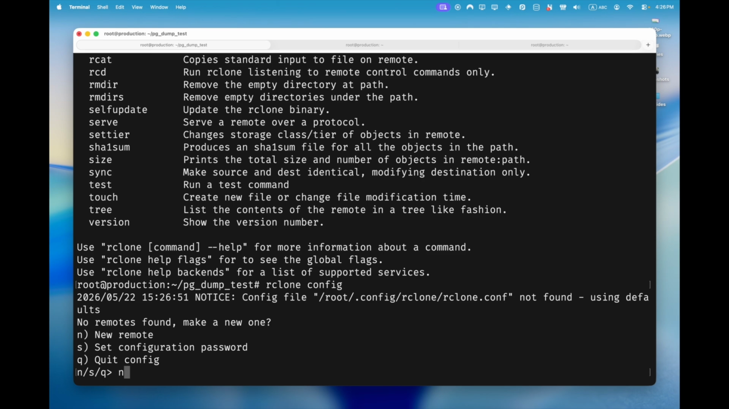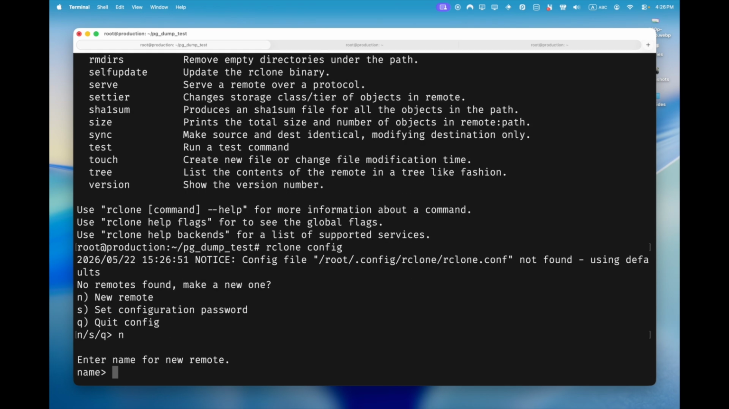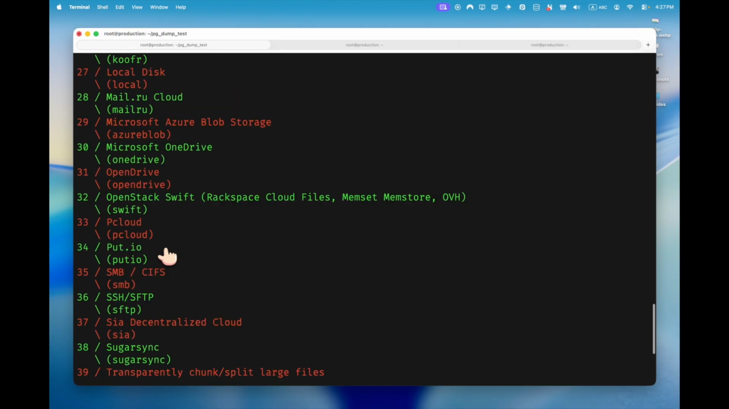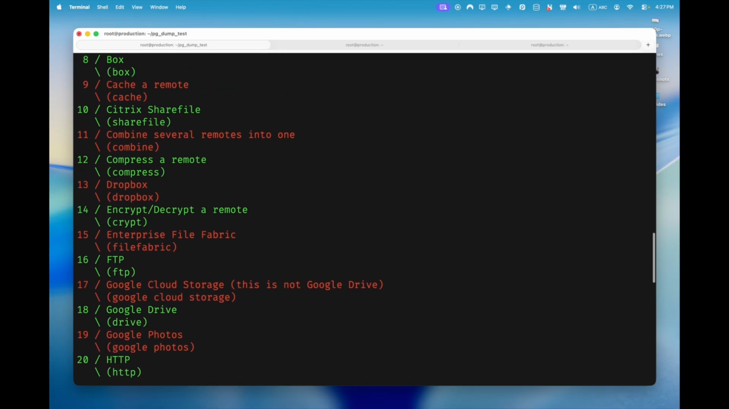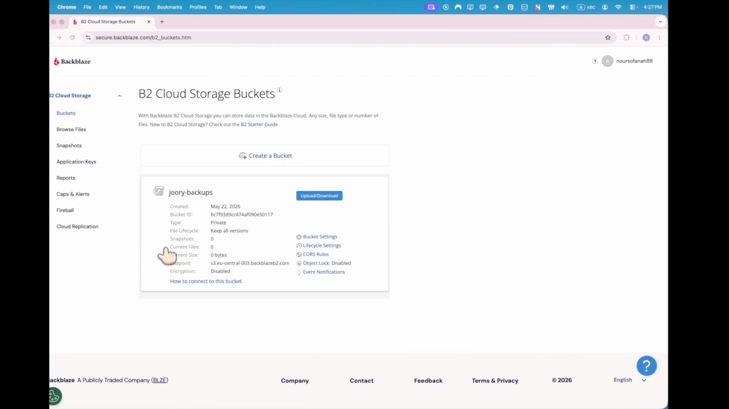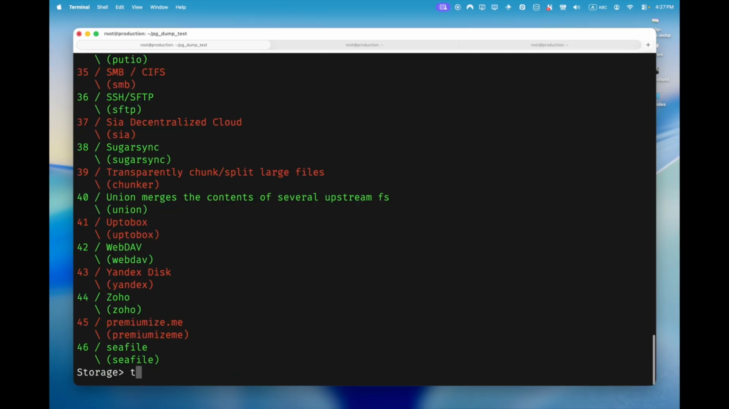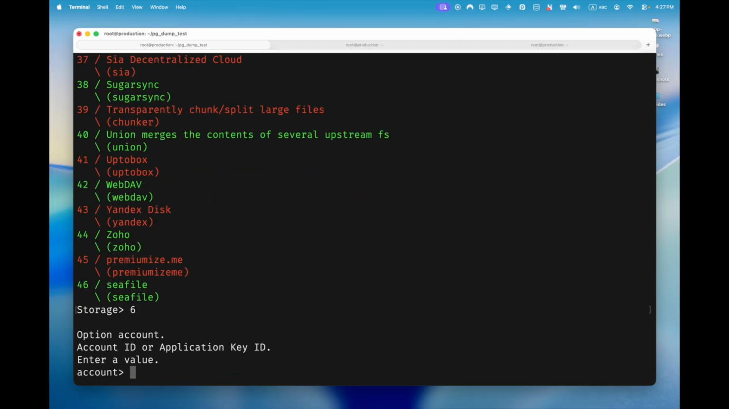We just need to set up a new config. This is going to be a new remote. I'm going to call it jury backup. Right, so as you can see here, we have a list of providers to use. What I'm interested in is actually using Backblaze. Let's go ahead. Backblaze is number 6. So all we have to do is enter number 6.